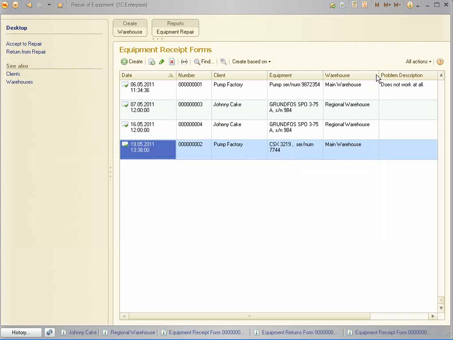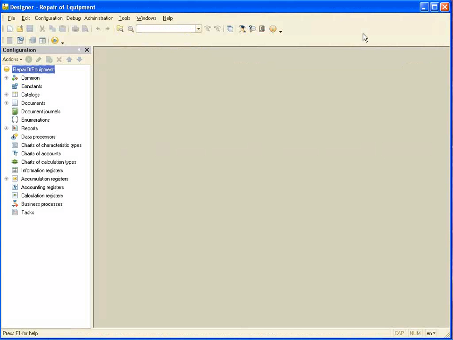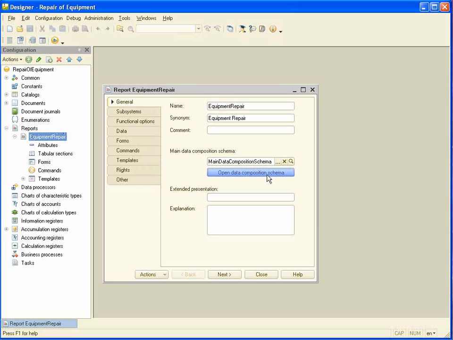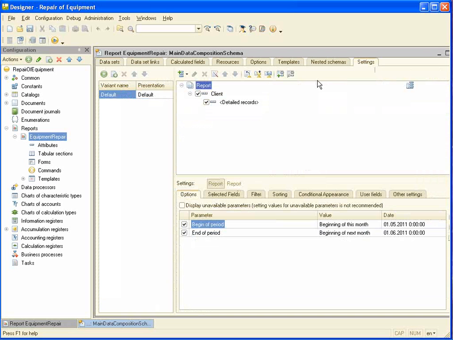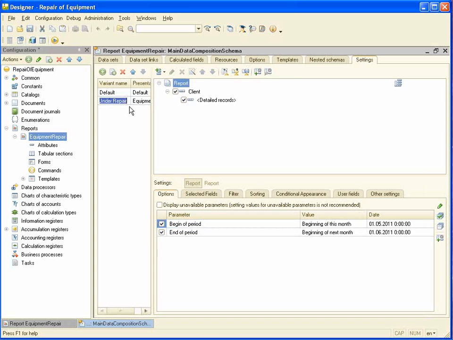Close it. Go back to the designer. Find our report. Open Data Composition Schema of this report and go to the Settings tab. Options of this report are now on the left. Now the only option, Default, is available. Let's clone this existing option. Rename it to Equipment Under Repair.